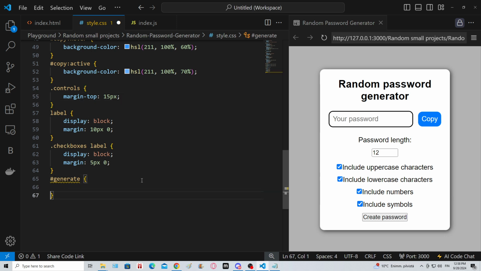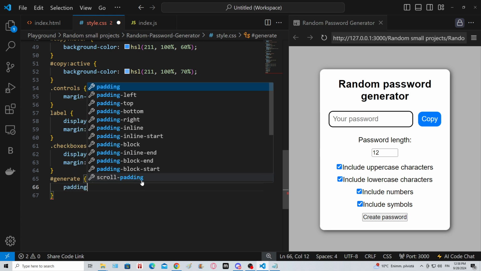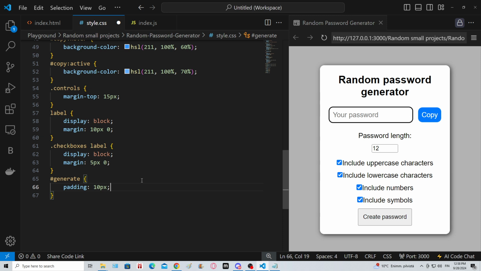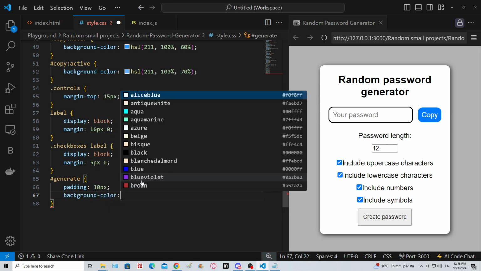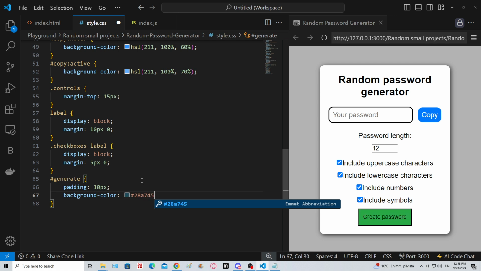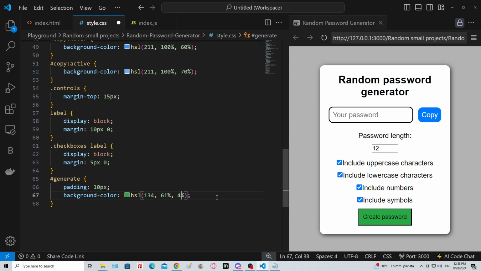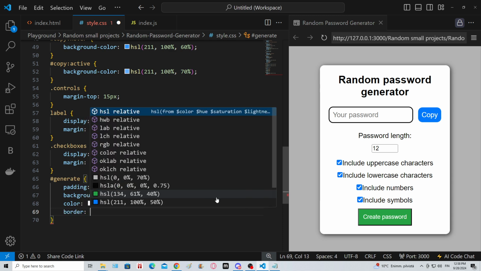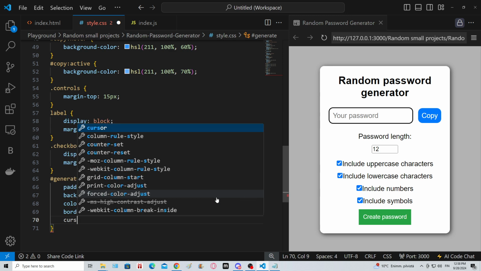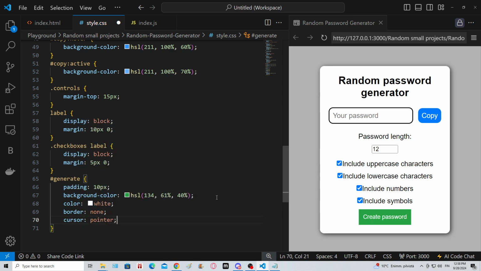So inside of the generate, I'm going to add some padding of 10 pixels. So this is going to be the create password button. Background color, that's going to be this color, but I'm going to use HSL values. 40%. Color will be white. Border will be none. Cursor is going to be a pointer. Border radius 10 pixels. Margin top 10 pixels.